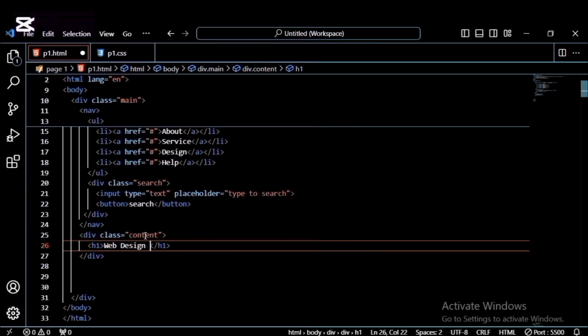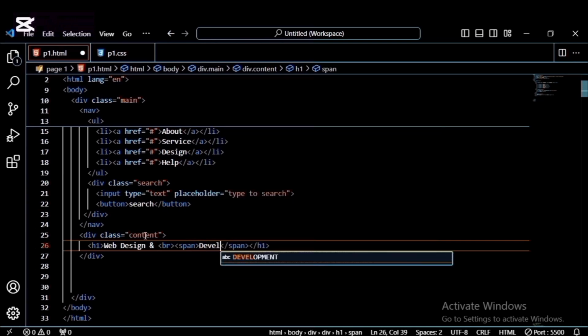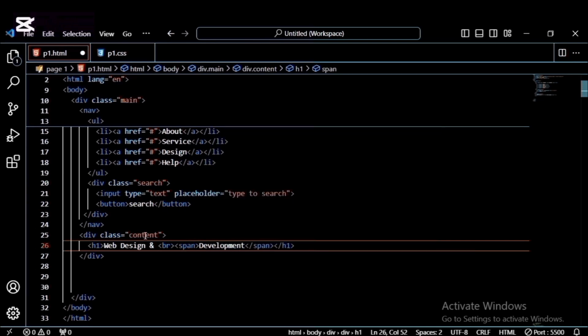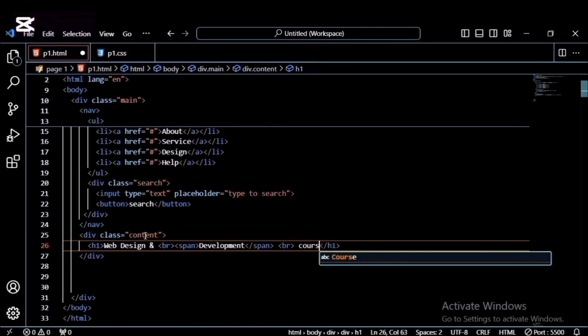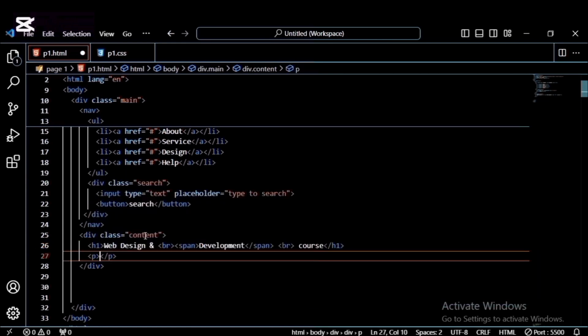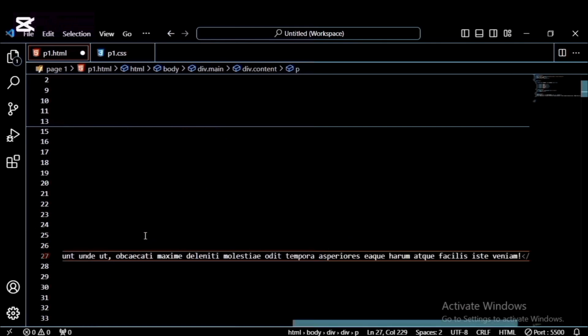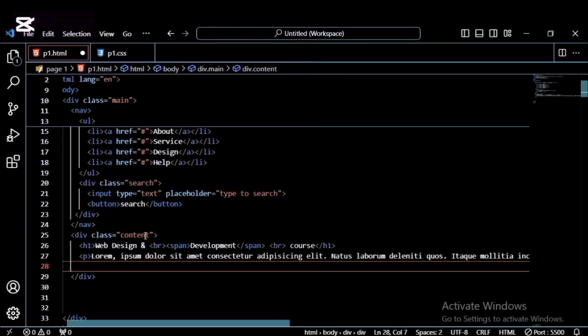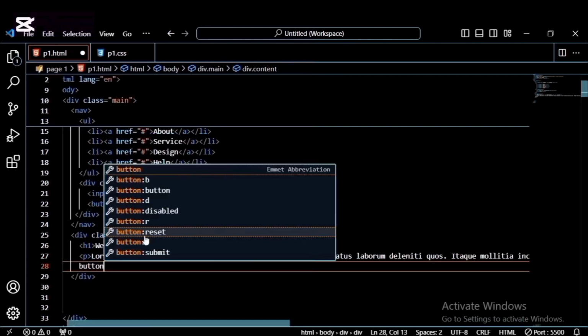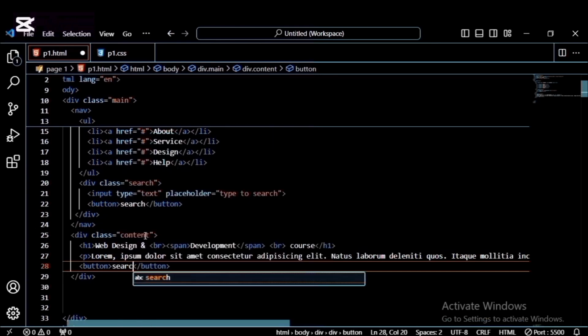Then we use the break tag to break it, and we insert the next word to be in a span. Then we use the break tag to break it again, and we insert the next word, which is course, which is web design and development course. That's the text. Now below it, we're going to create a paragraph also, which is going to contain a lorem text, just like this. Below it also is a button, which is going to have a text of search.